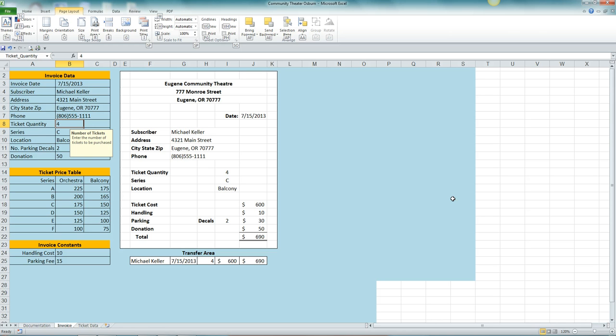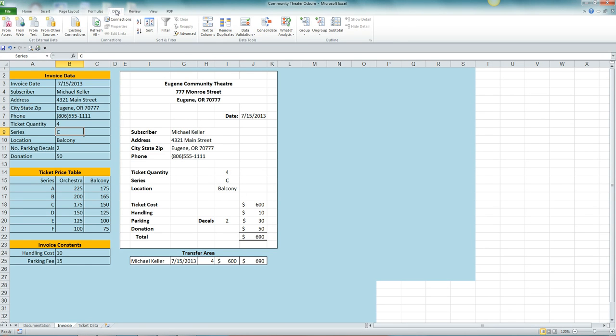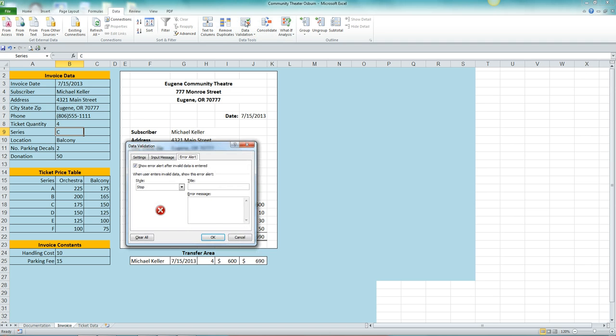Click cell B9. All right, let's go. Click cell B9. You'll create a list validation rule for this cell. On the Data tab in the Data Tools group, click the Data Validation button. Click on the Settings tab. It stays on Error Alert because that was the last tab we used. Click on the Settings tab.